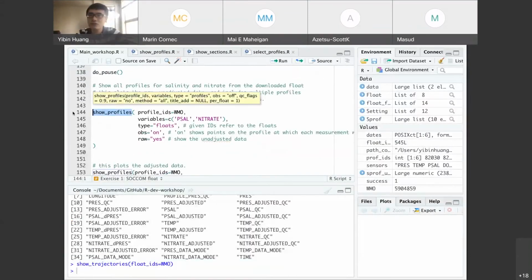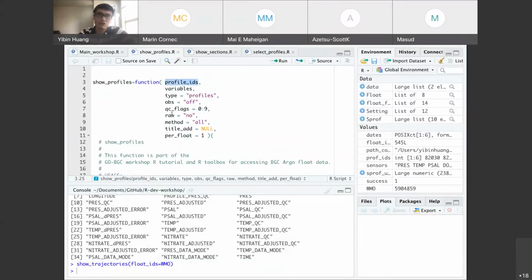The show profile function is used to plot the profile. In this function, you are also required to input the float index as well as what kind of parameter you want to plot. In addition, we provide different arguments for the plot. For example, the argument type is to tell the machine what kind of index you input. If you put the float index, you need to set the type to float. In other words, if you put the profile index, you need to set the type to profile accordingly.